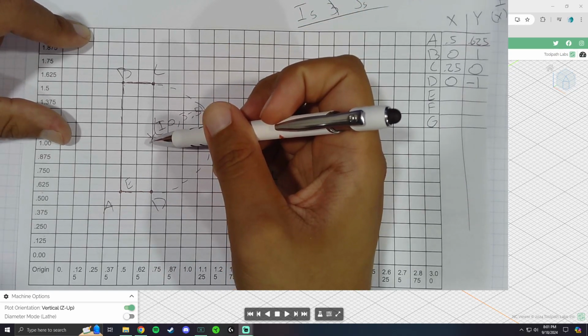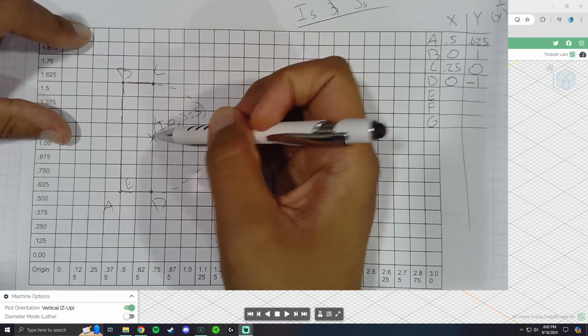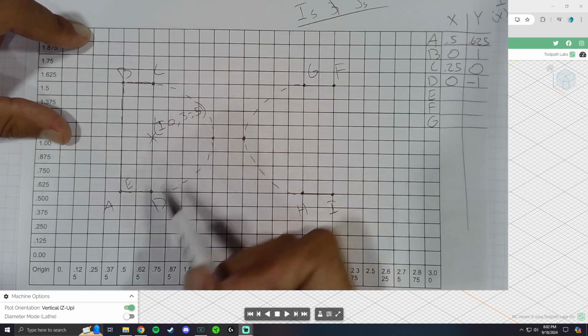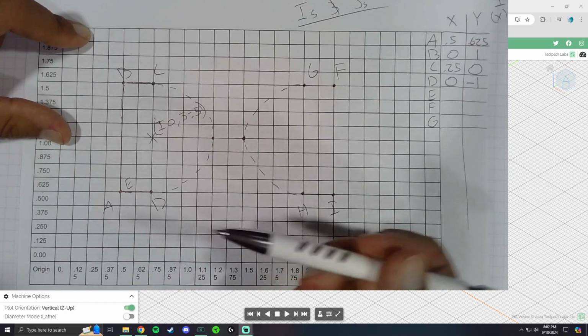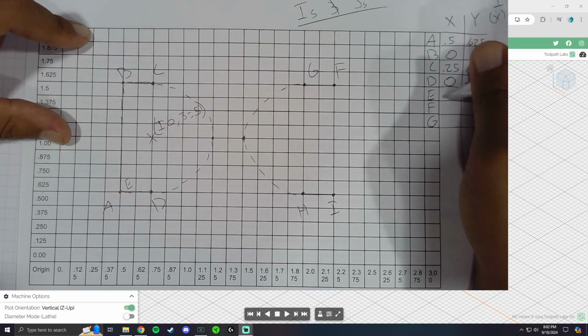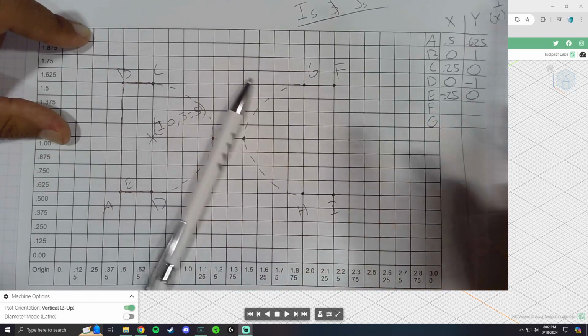X is irrelevant because we're only moving in one direction, going down. So 0, negative 0.5. And then I'll show you how we do this in NC Viewer. But before we do that, we need to go from D to E, which is a negative X because we're going in the left direction. 0 for Y. So we have a 0 for the Y, negative 0.25 to wrap off the letter D.